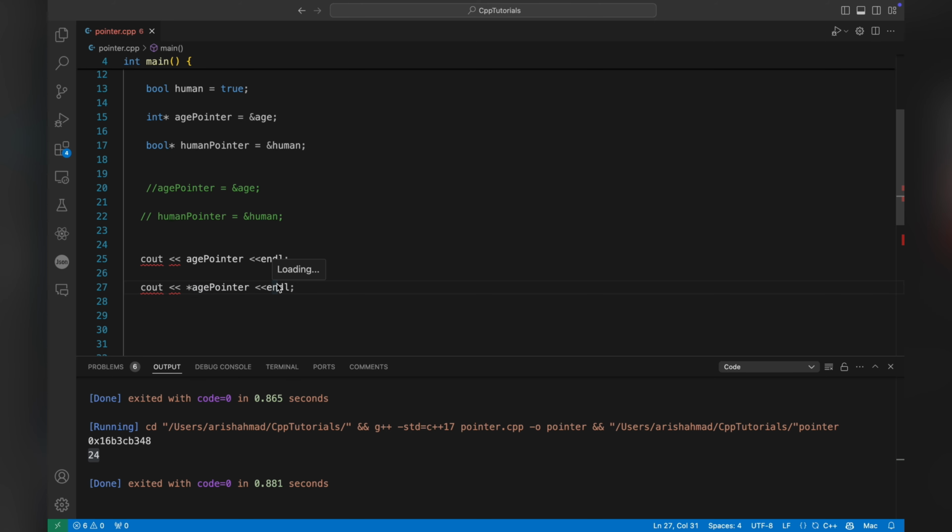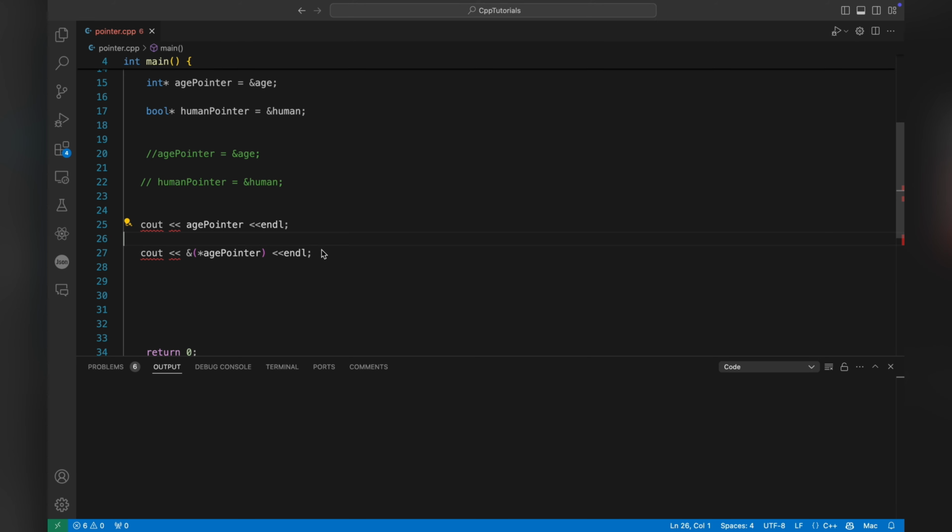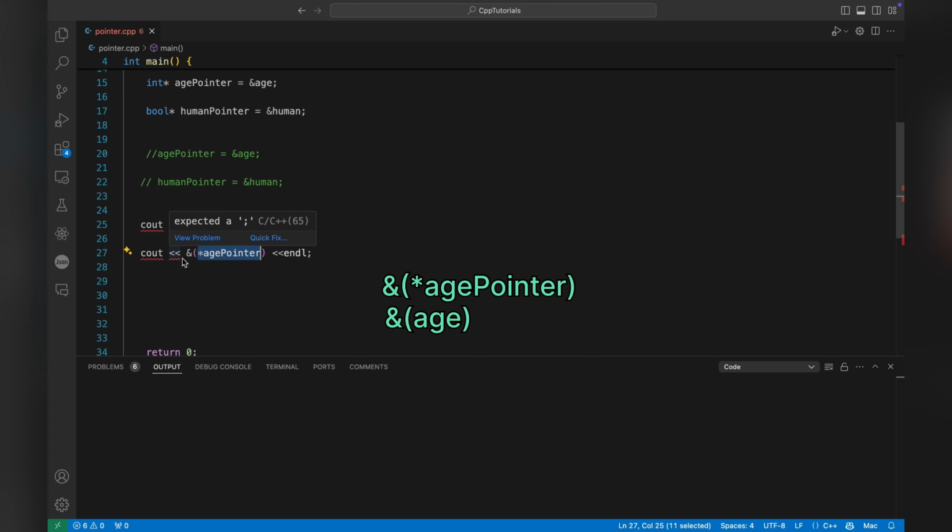Similarly, if I add the reference and dereference operator like this, now the question is, will it give an error or will it compile? Here we are using the address of operator, so it will return the address of this pointer. Then we are using the dereference operator. Dereferencing the address of the pointer means we are accessing the value stored at that address, but we already know that the value stored at this address is the address of the age variable. So both statements will print the address of the age variable only. Let's run this.